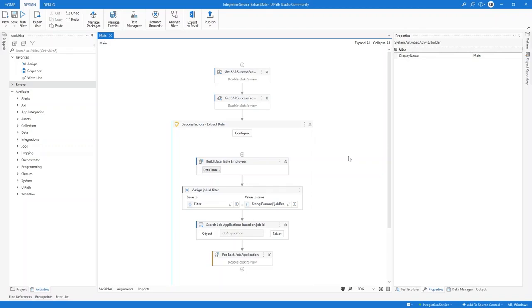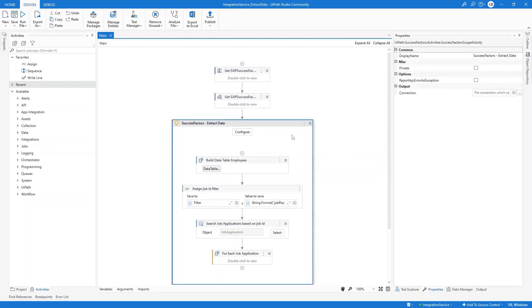Before diving into the building process, let's review the process that we've already built and configured to get a high-level understanding of how different systems work together. Later videos will provide detailed information about the configuration. The first step involves extracting data from SuccessFactors.